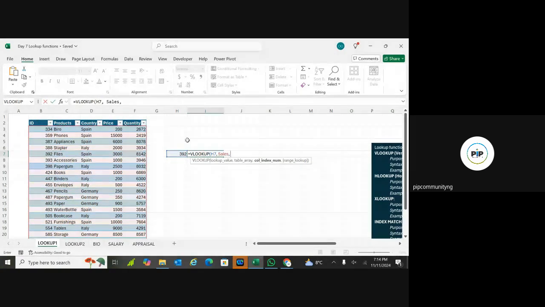So remember, what we want to get now is the price of that product that is 392, the price of files. So we're going to count it this way. One, this is the first column, the second column, which is product, the third column, which is country, and the fourth column, which is price. Since we know that price is the fourth column, we'll write 4, which is the column index number, and then we'll put our comma.